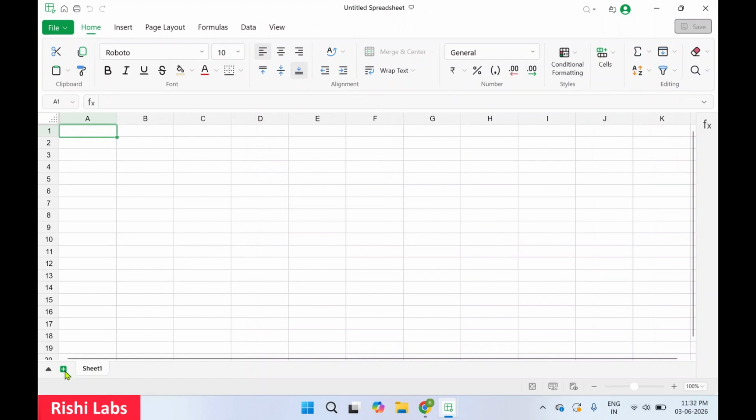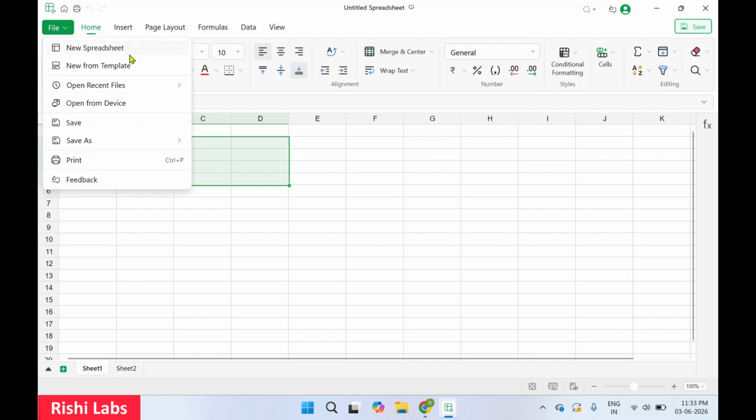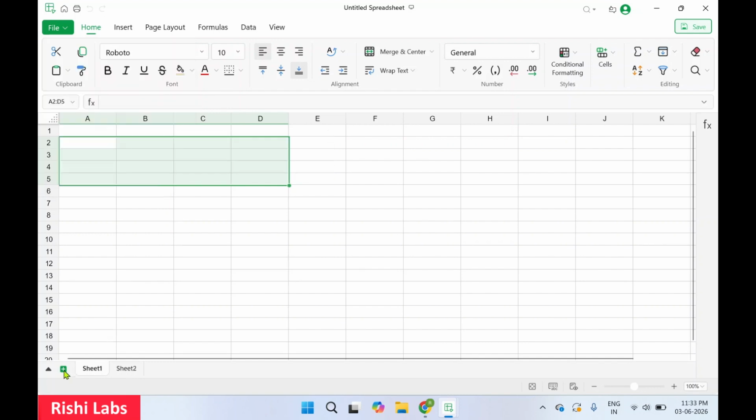Over here you can add multiple sheets to it. If you have already used Microsoft Excel, you will see a lot of similarities with this application and you can easily get hands-on with this app. In the file menu, you get new spreadsheet, you can create a new spreadsheet from a template, then you can open recent files from the device. If you already have an Excel file, you can save. You can also password protect your file. You can add multiple different sheets to it.